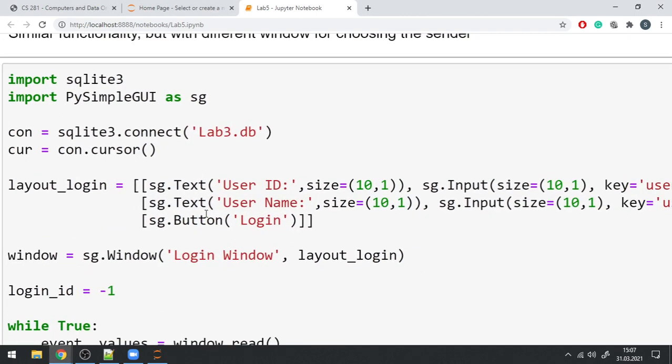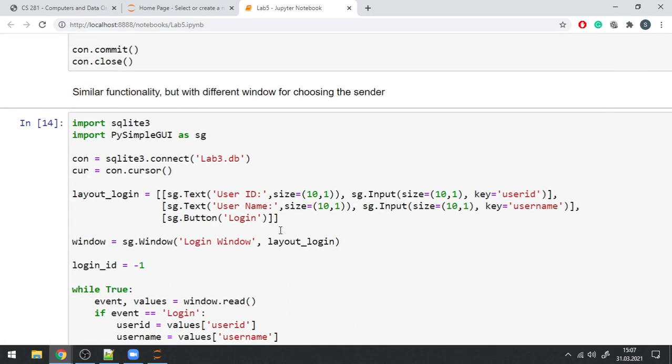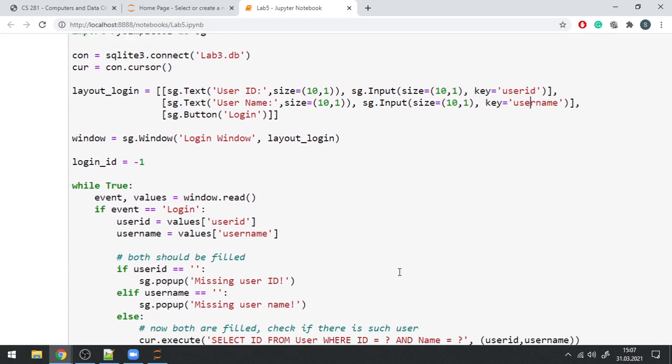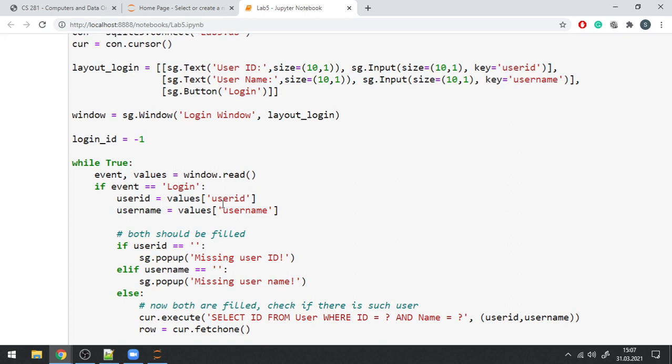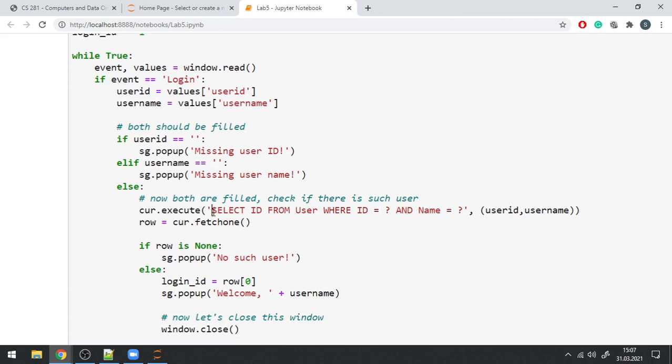So let's look at the example code. So in here, we have two windows, one for login, one for sending money. And sending money is actually very similar to the previous example. But to login, we have the username and user ID inputs. And if I click on the login button, I'm going to get those values. And if one of them is empty, I'm going to say, okay, missing user ID or missing name, you should enter that value. But if both are filled, I'm going to execute this query, trying to find such user with the equal ID and name.